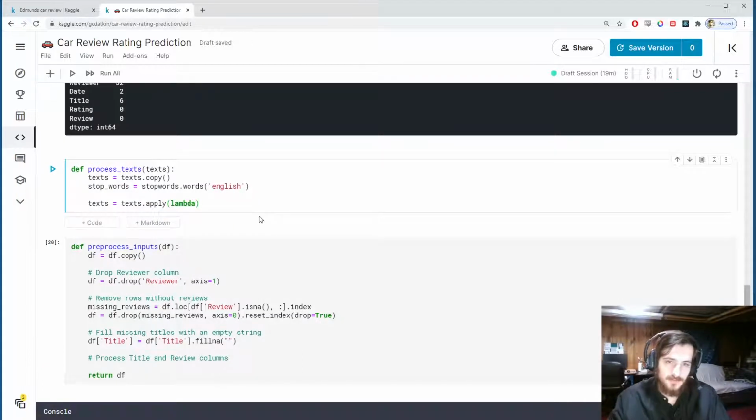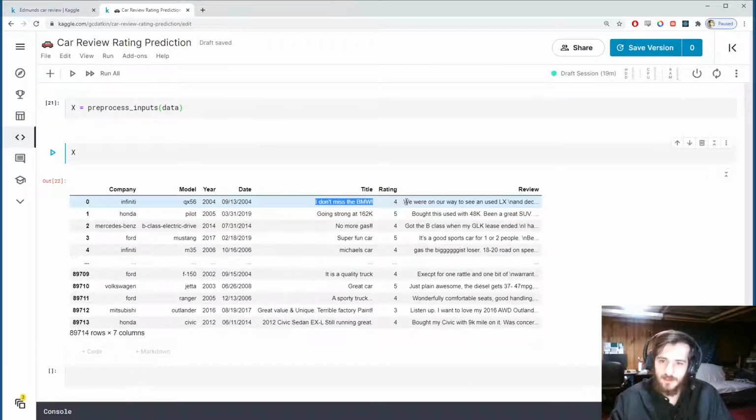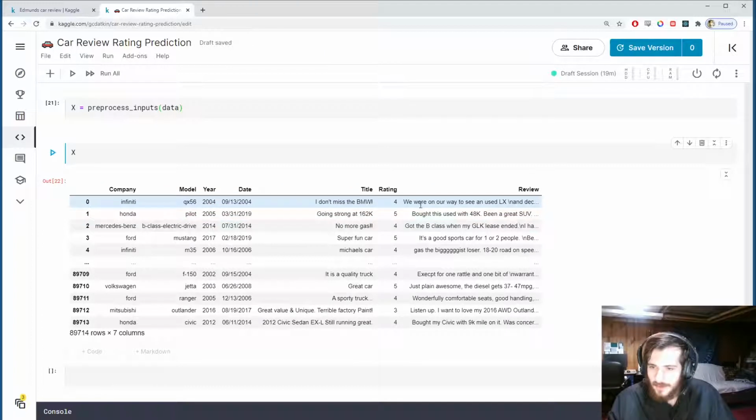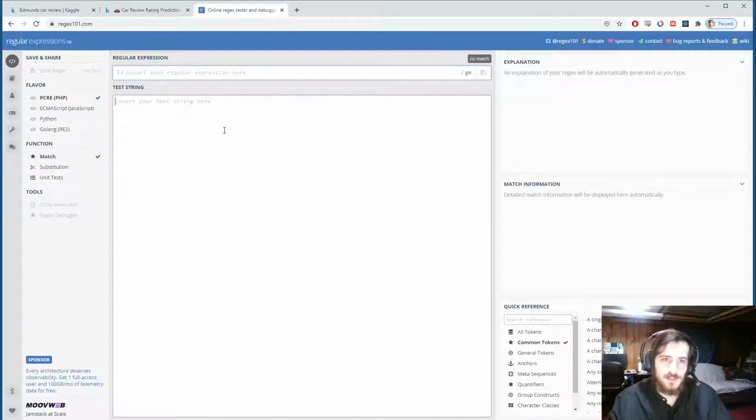So I'm going to apply a lambda function to our texts, which again could be either the title column or the review column. And x here is going to represent a given title or a given review. And what we can do is use regular expressions to process out various aspects of the review. So let's use this as an example. I'm going to head over to regex101.com, which is a fantastic way to test out regular expressions on a string. And I want to remove a \n.